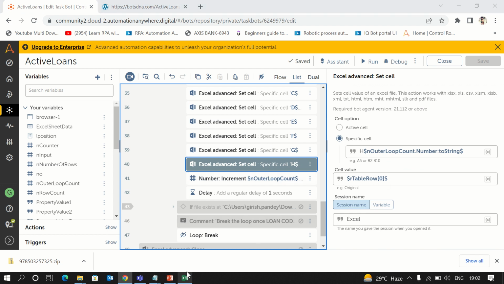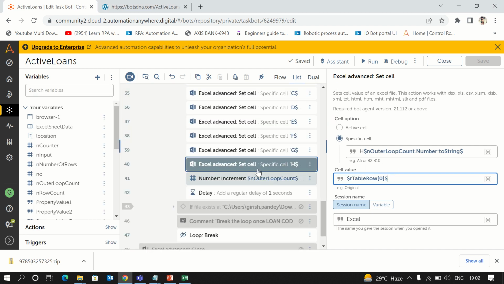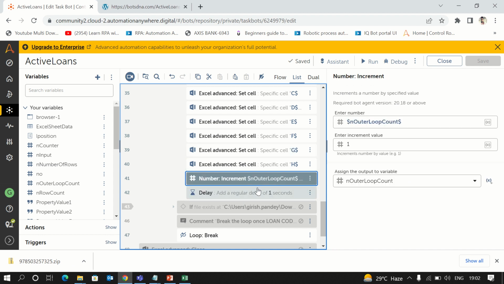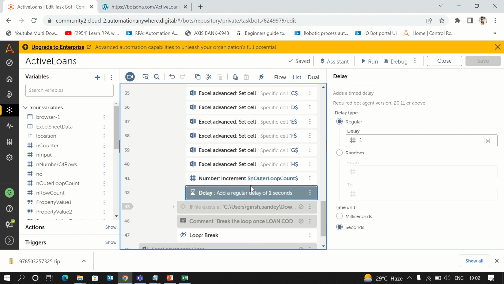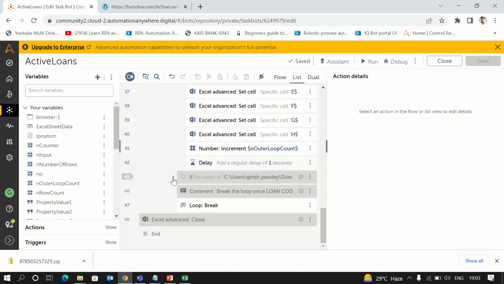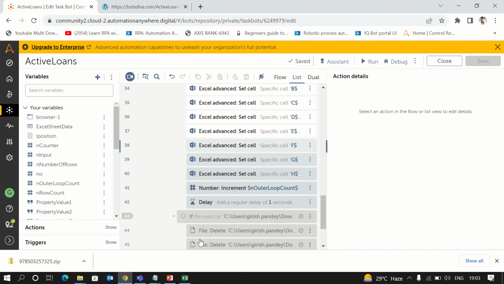So in the H column I have to write the status, and in the G column I have to write the PAN number, and I'm incrementing the outer loop. So when it writes the data, it will automatically increment the outer loop by 1. So next time it will write inside the third row of the Excel, and I'm giving a 1 second delay, and once I write the data for one single file.